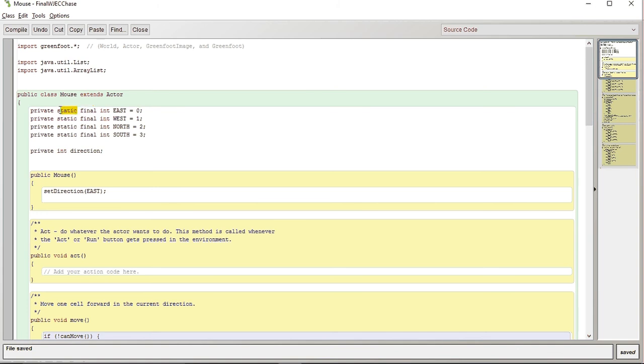Okay, and static means there's one copy of this constant shared across every mouse object that we make. If we have two mice, there's one copy of this constant. If we have 50 or 100 mice, there's still only one copy of this constant because it's a static constant. However, every single different mouse will have its own direction variable. The direction will take one of these values to say which direction that particular mouse is moving in, and direction is a variable of type integer.